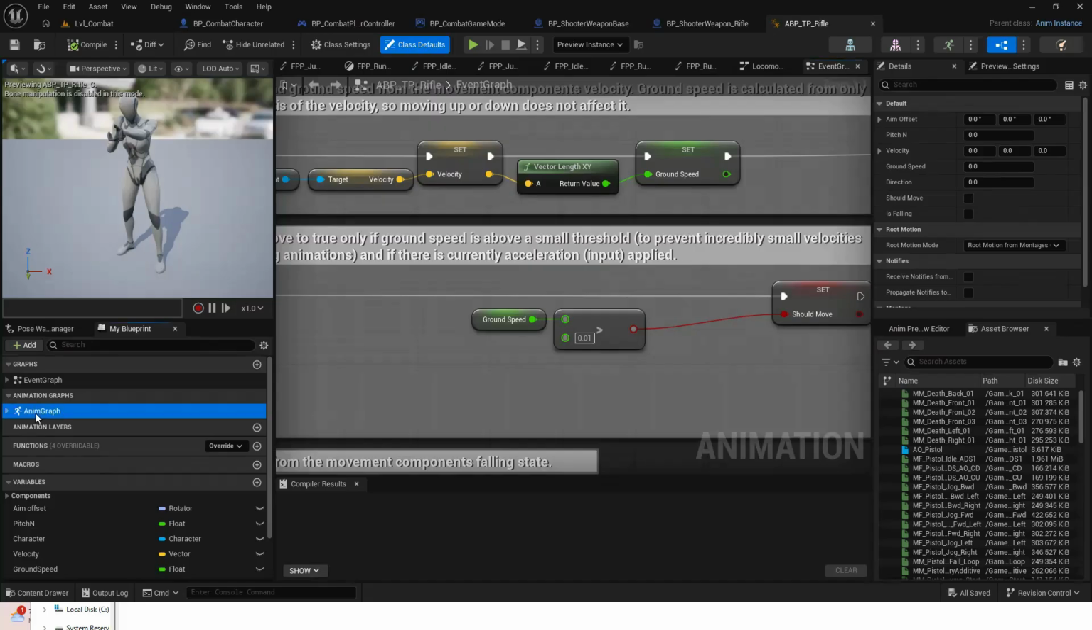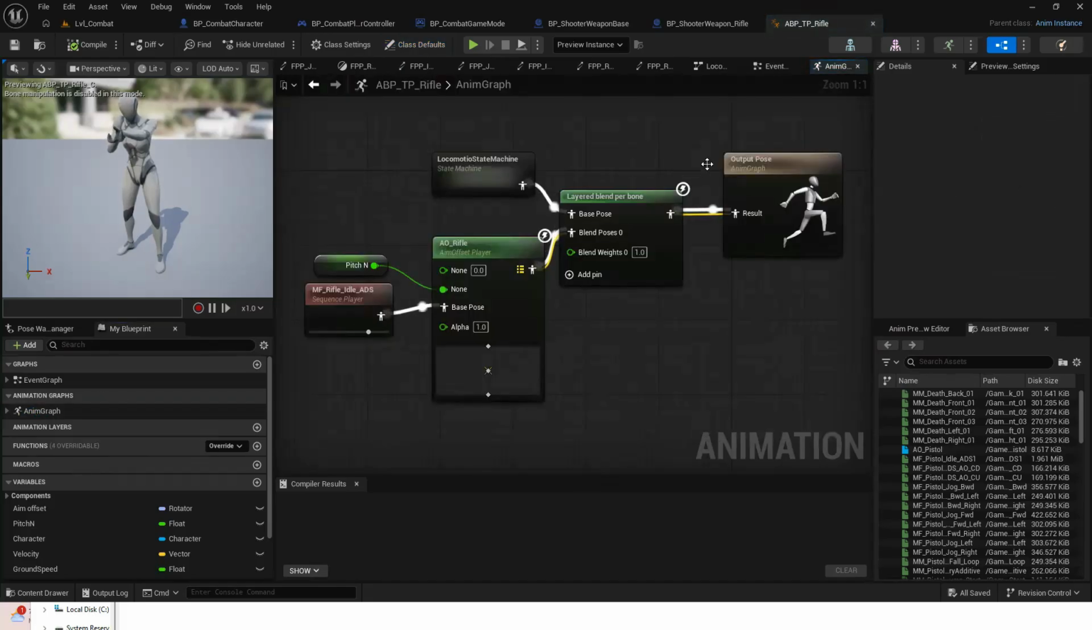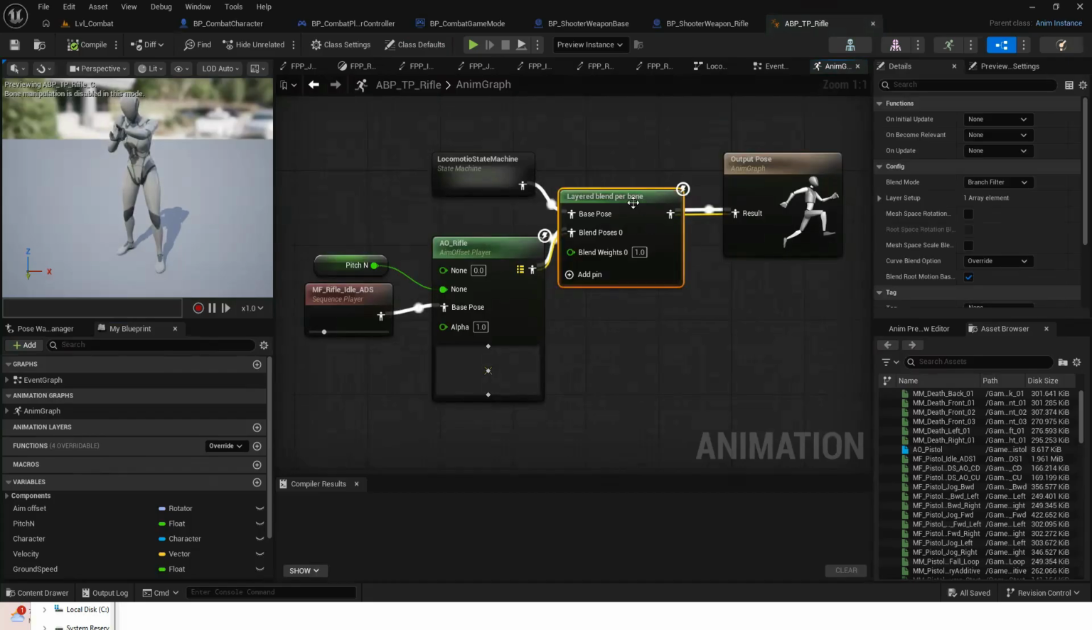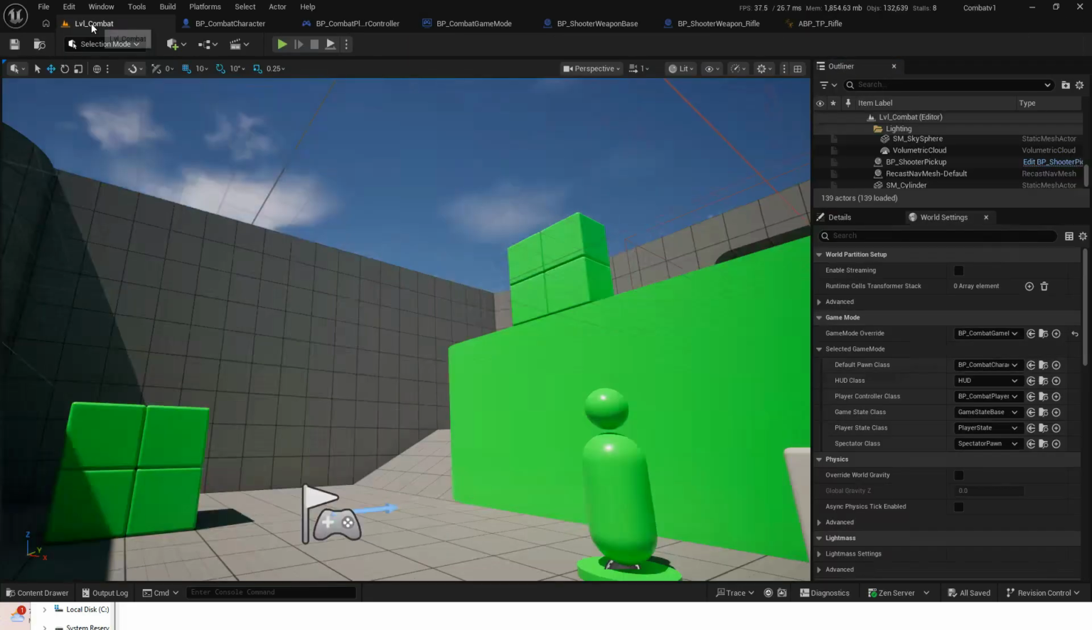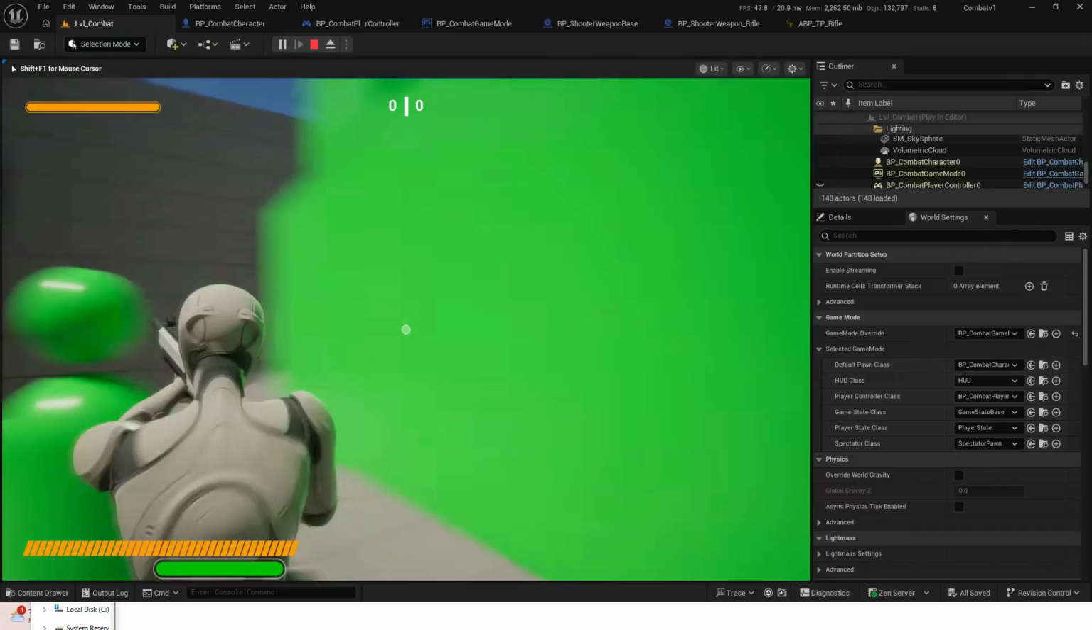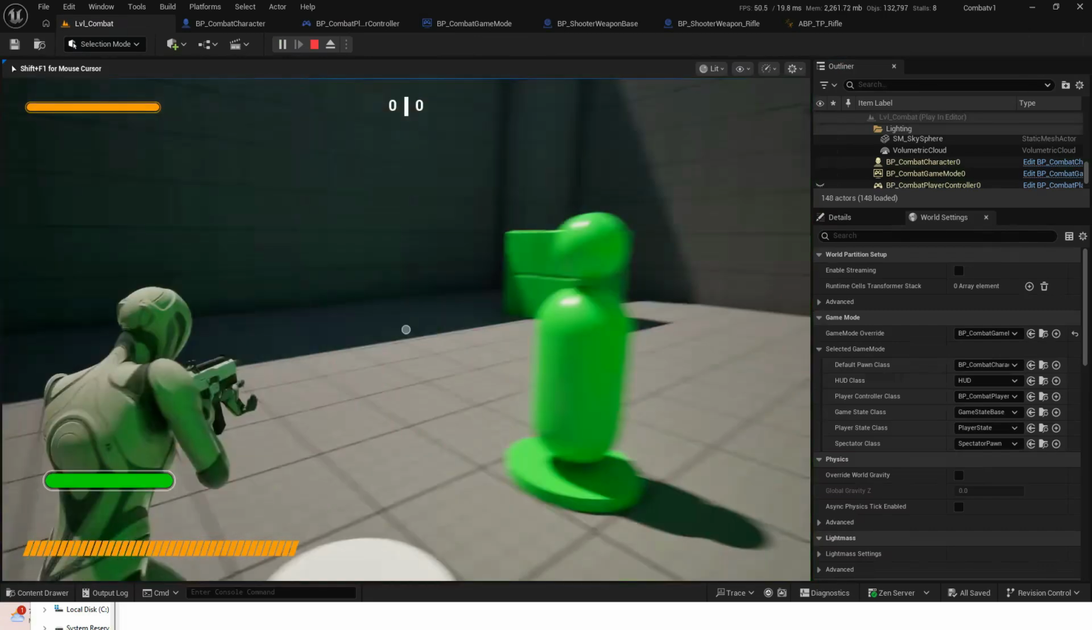Then we'll go to the anim graph. So double click here to open the anim graph. In the layered blend per bone, once this is selected, select mesh space bound rotation, compile and save. Now go to level and you can press play and you realize that we solved the previous issue.